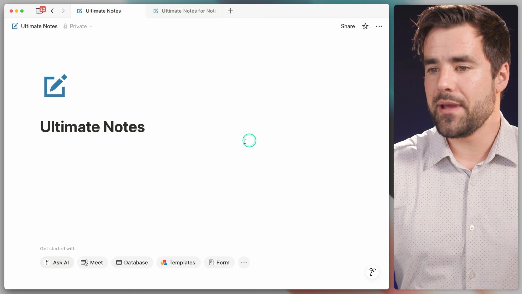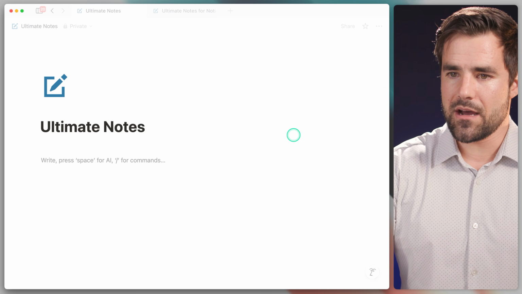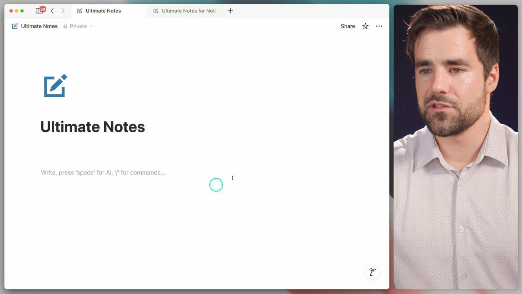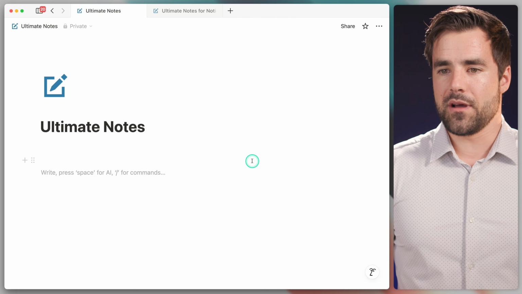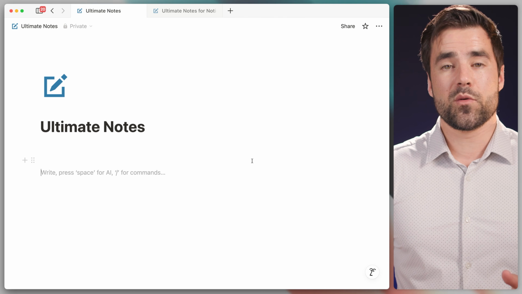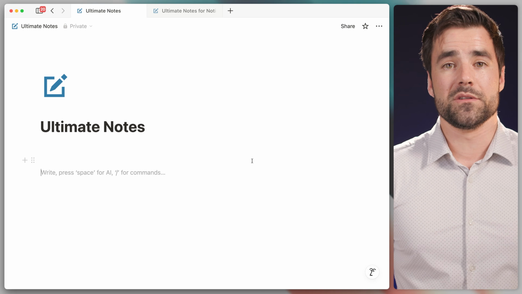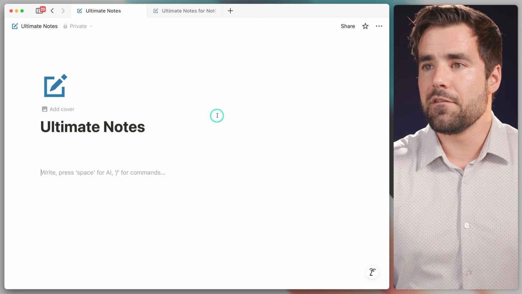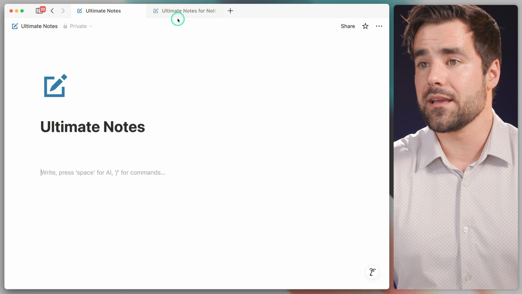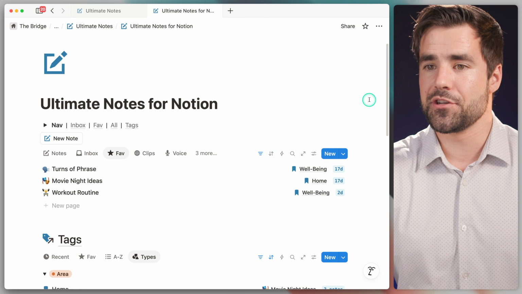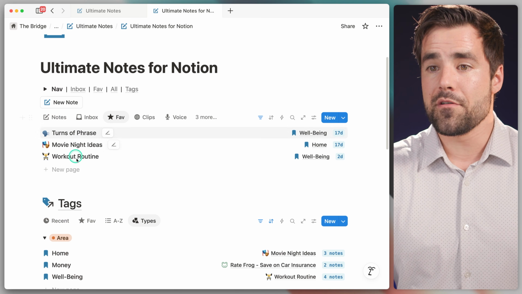So now that we've got our page set up, we're going to enter down just a couple of blocks to give ourselves some room. And to start this build off, we want to set up the databases that are going to underpin everything we're going to build a little bit later. And I want to give you a bit of a preview of what that's going to look like. So over here on our Ultimate Notes for Notion demo, we've got, as I showed you before, our note-taking section.